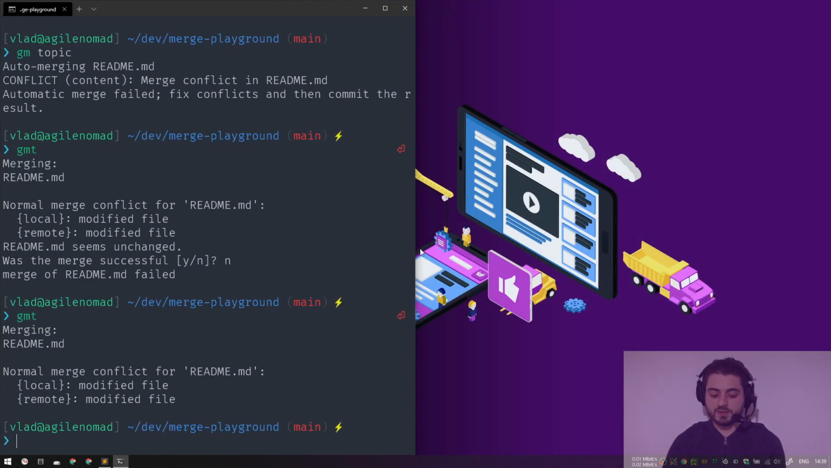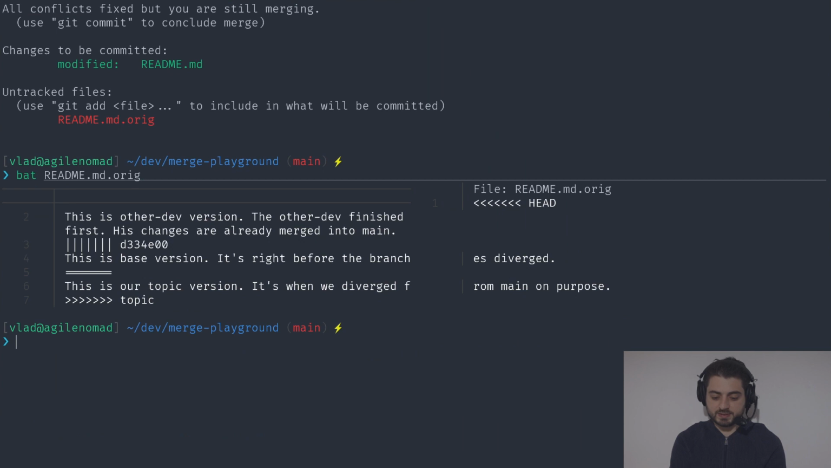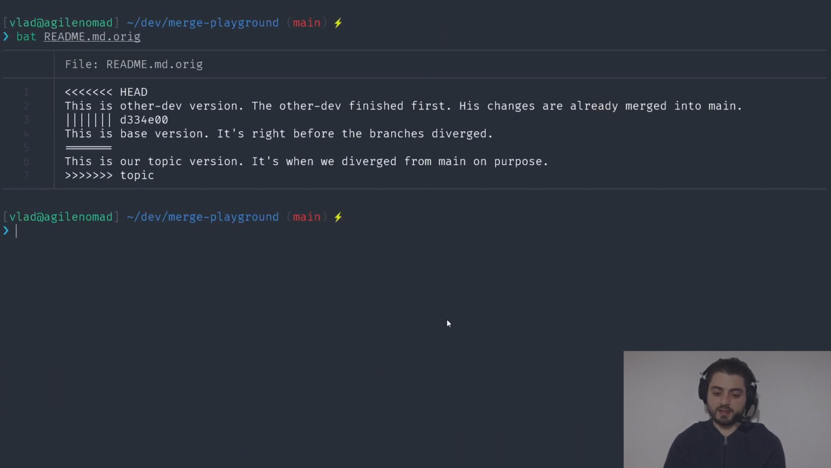Let me close this. Now, as before, as you can see, it created this .orig file. If we look in there, we're going to see that it's the typical thing of how it looked like. It's a typical configuration: when you use external merge tools, you will always have these original files stored as a backup, so that you can look at them.